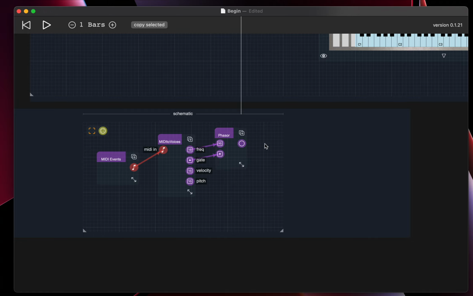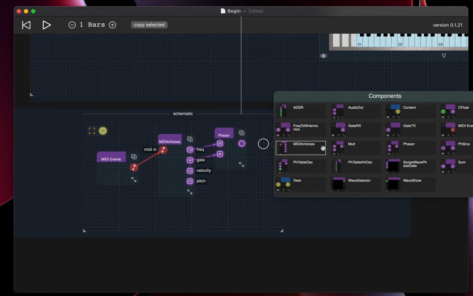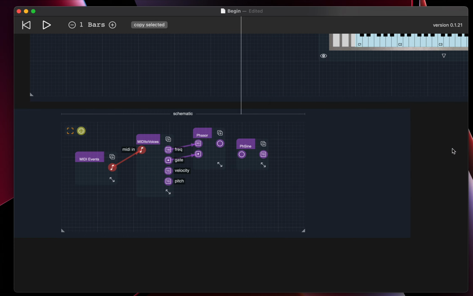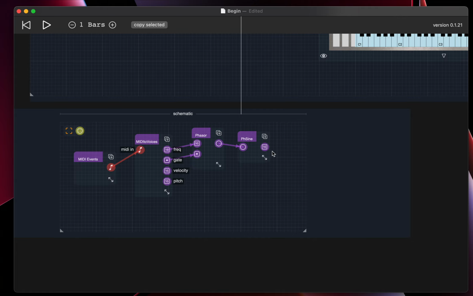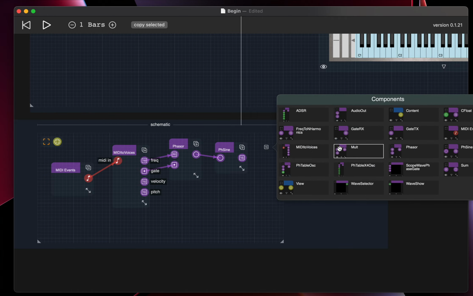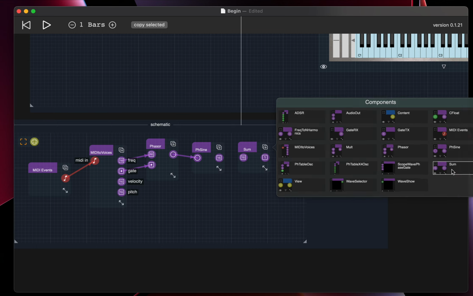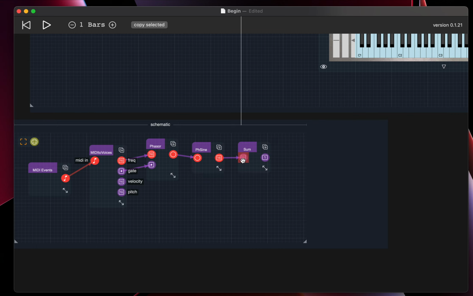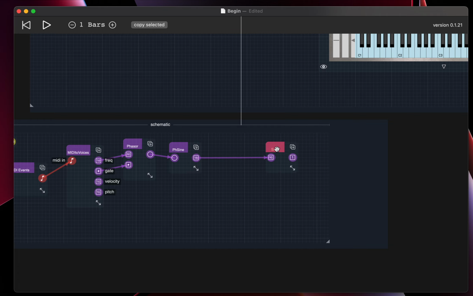So from your phaser we can connect to a sine wave. It takes a phase as an input, and this is your sine wave coming out. Now because we have 16 voices, we need to add them all together. There's this sum component, and now we have another different type of connector. While here we had 16 voices, here we have just one.